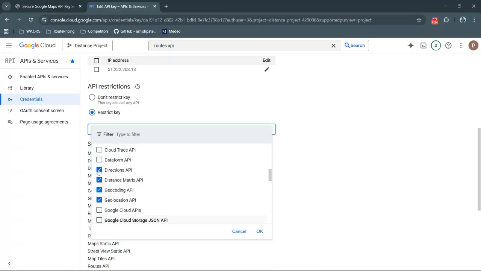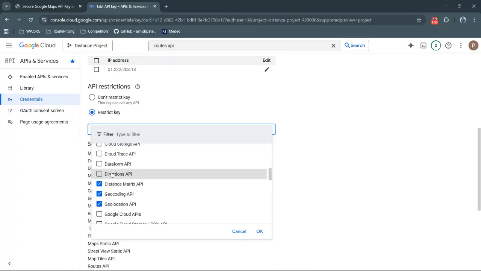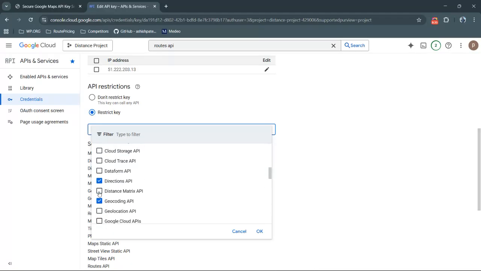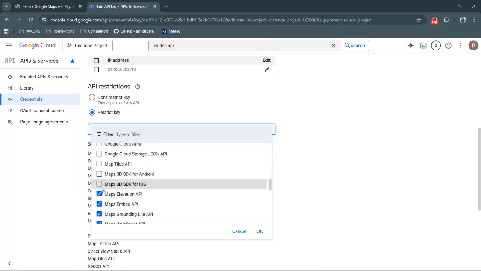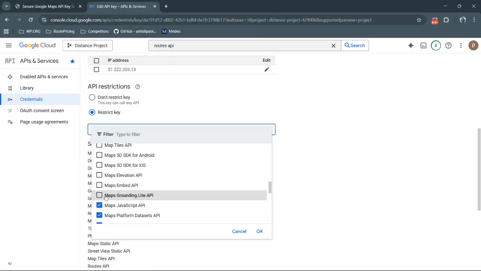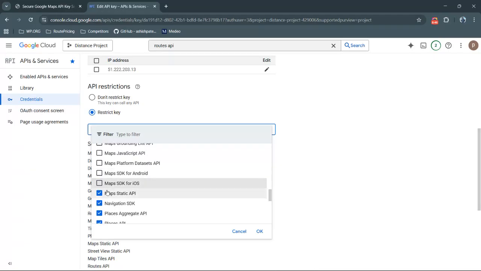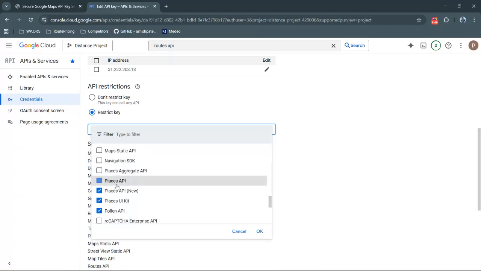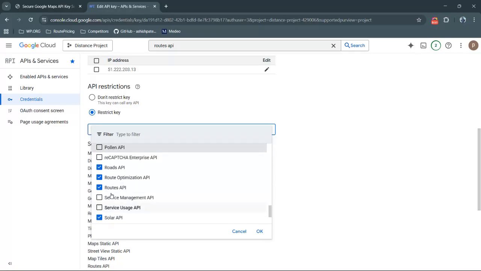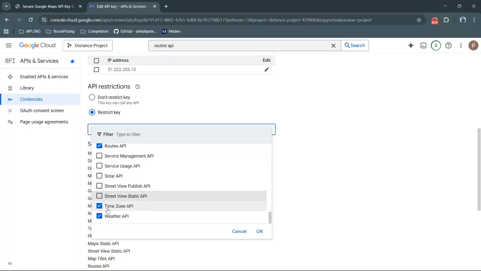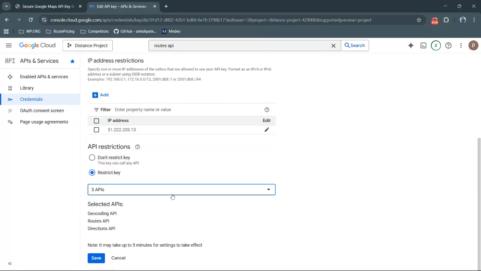And again, we're not gonna need all of them. So just directions. Yes, we do. Geocoding. Yes, we do. Geolocation. No. No distance metrics in this version. Previously, yes, we were using it, but right now we're not, and we're not gonna use the distance metrics for the other versions. Uncheck all of them and leave the routes API checked, and that's it. Geocoding, routes, and directions.